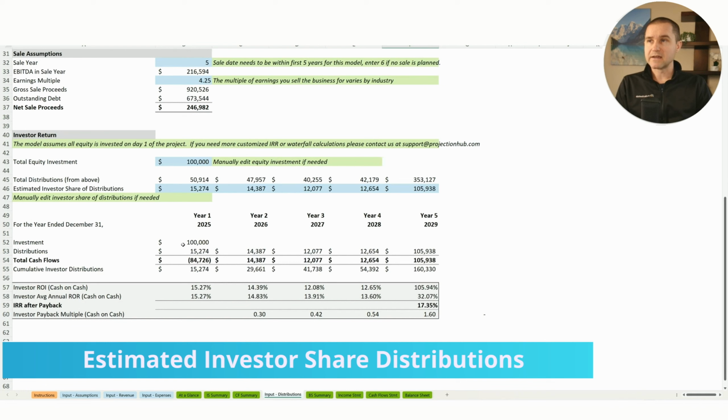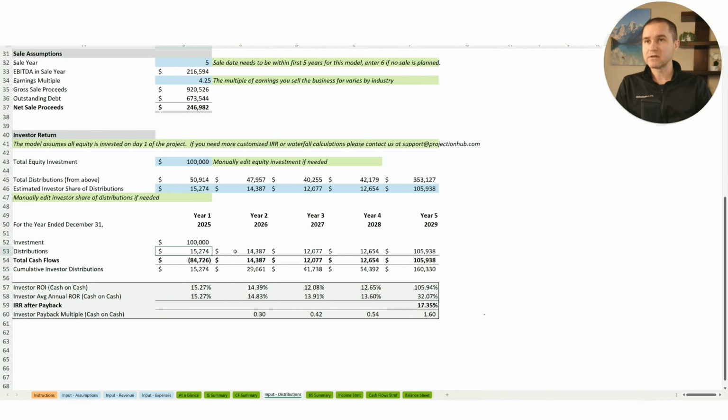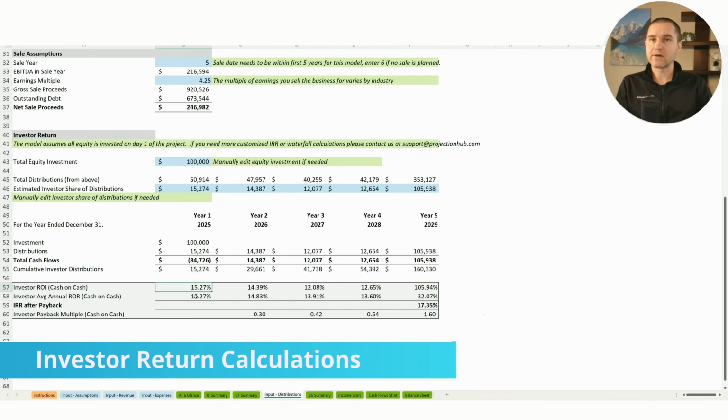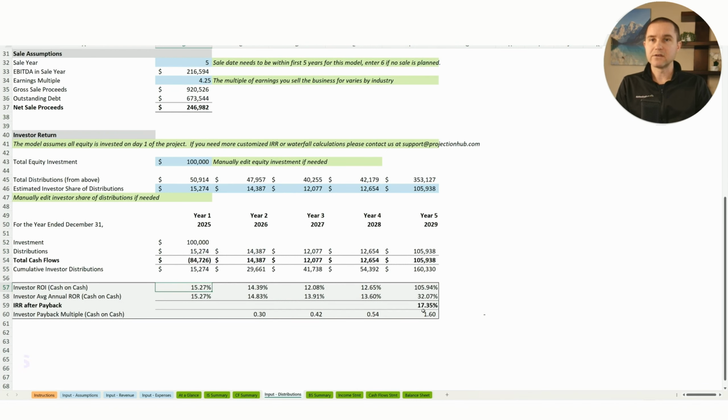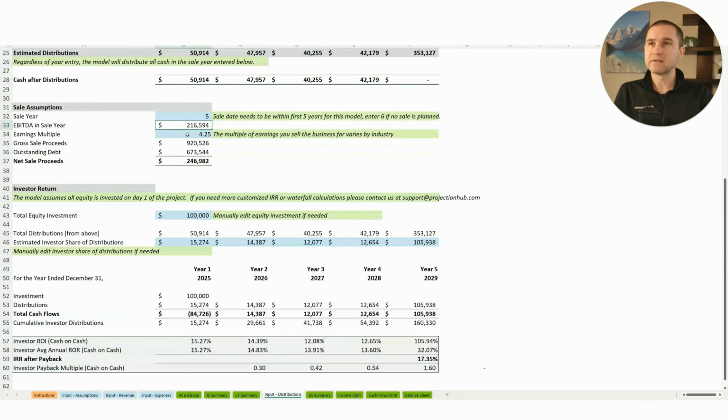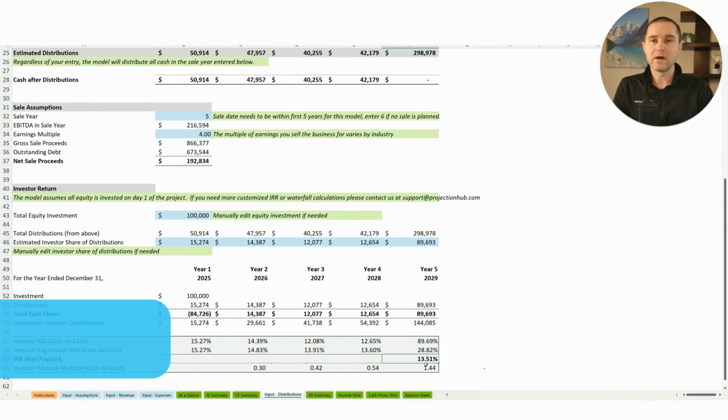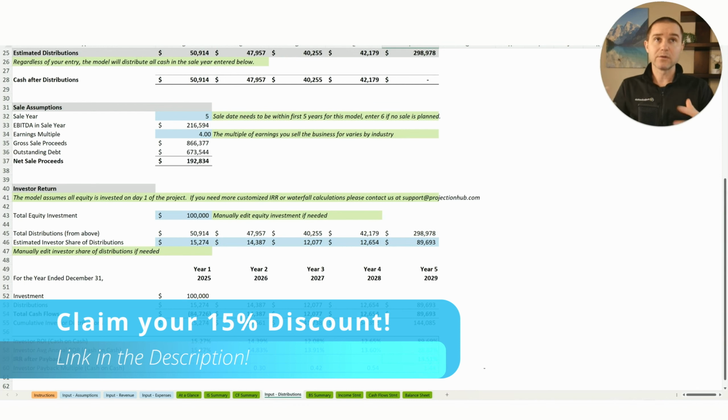What we can see then is, okay, we had a $100,000 investment, here are our distributions, and here are our investor return calculations. So a simple ROI, and then you can see the internal rate of return calculation here, 17.35% in this example. If you wanted to change what the earnings multiple might be, to play around with different multiples and see how that impacts return, let's say instead of a 4.25 multiple it's a 4 multiple, you can see that brings the IRR for the investor down to 13.51%. So you're able to play around with these assumptions.